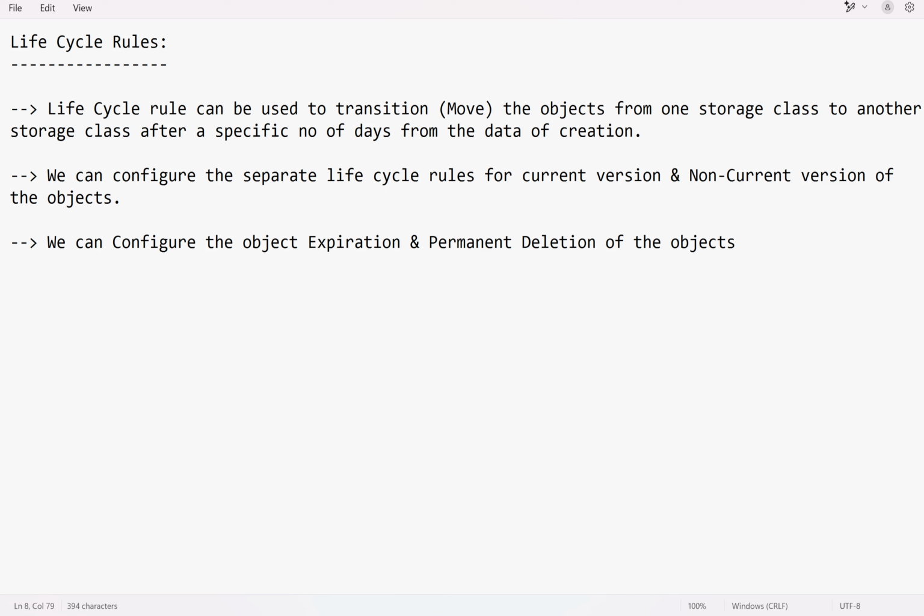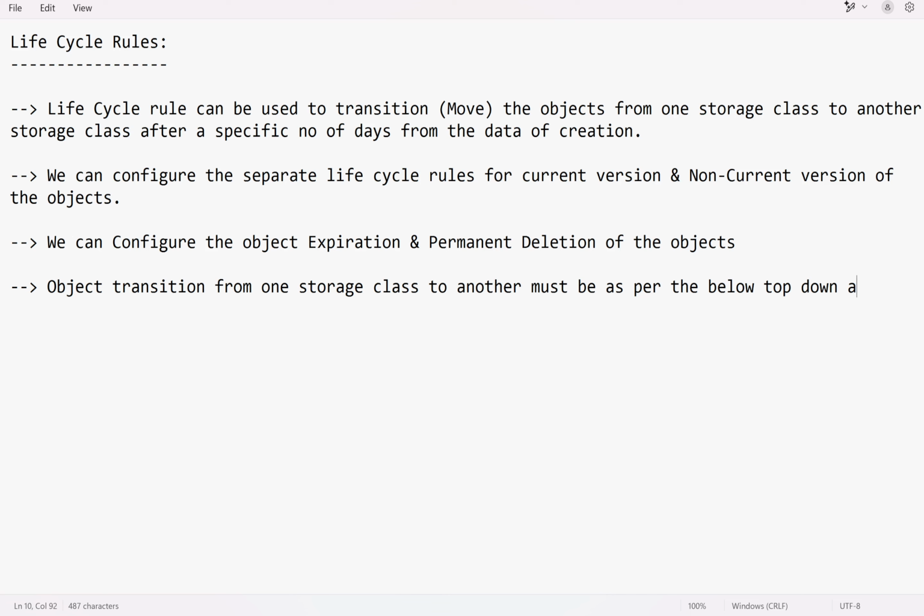So I said an object can be moved from one storage class to another storage class, right? Can I move the object from Glacier Deep Archive to standard or One Zone IA to standard IA? No. There is a top-down approach. In that order only, we can transition the objects from one storage class to another. Object transition must be as per the below top-down approach.